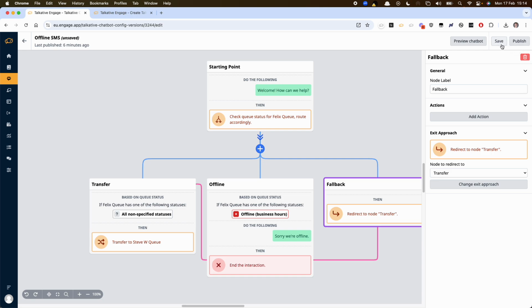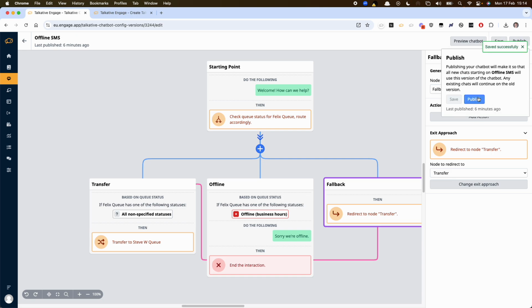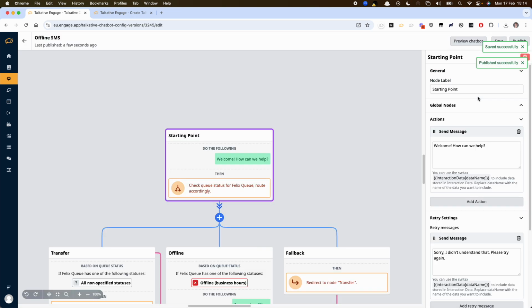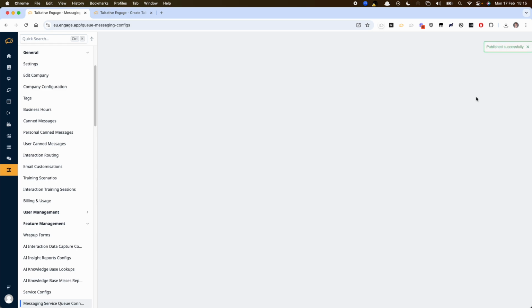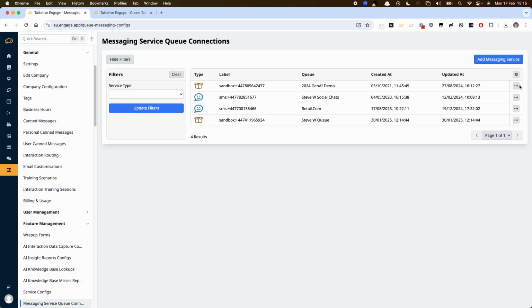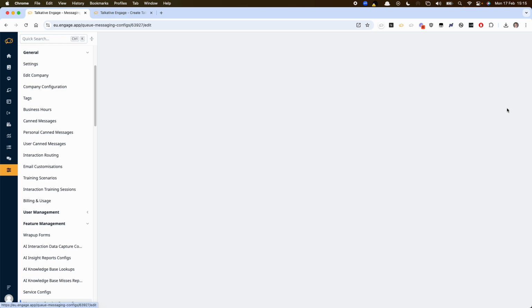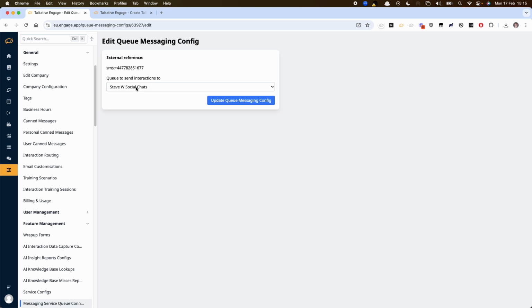Finally, we need to save and publish this, and we need to assign this chatbot config to an SMS or WhatsApp number. In this case, I'm just going to save and publish. And then we go to our messaging queue connections, and we can change that in here. So in this case, that SMS, I'm going to change it to that queue I just created, and that workflow will now happen for all incoming SMS to this number.